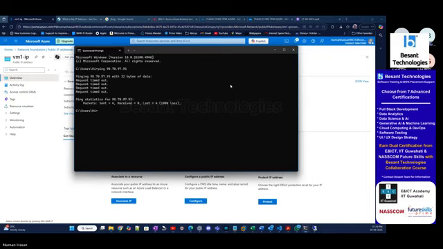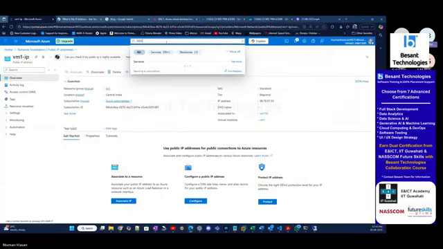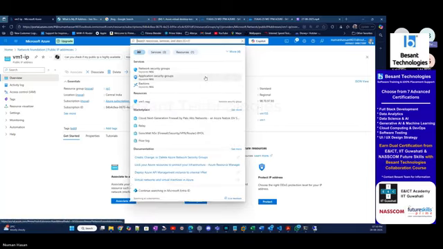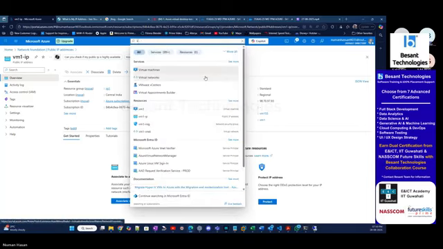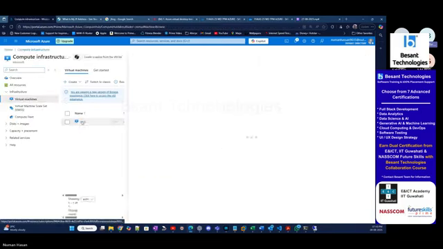Why? Because you have to understand one thing, okay? This ping request usually works with a protocol known as ICMP. Okay, we have to allow that. If you're not allowing it, then this is not going to work for you. So now you know how to allow that. You have to go for NSG. Just go to virtual machine, and click on network settings and click on create inbound port rule.